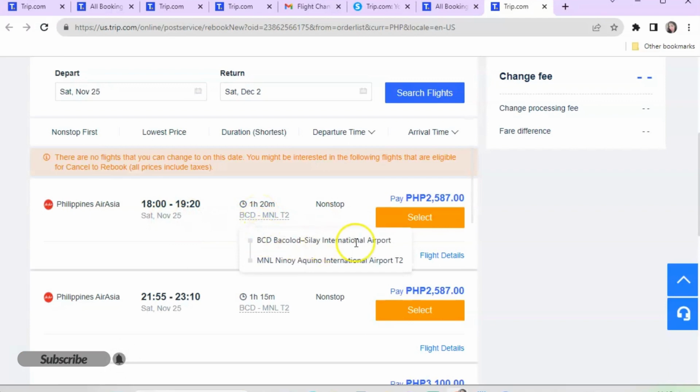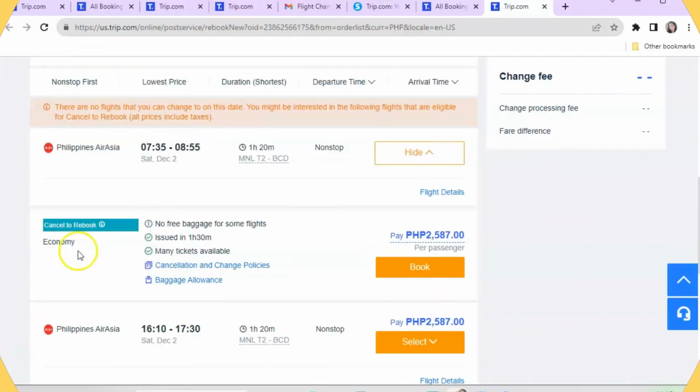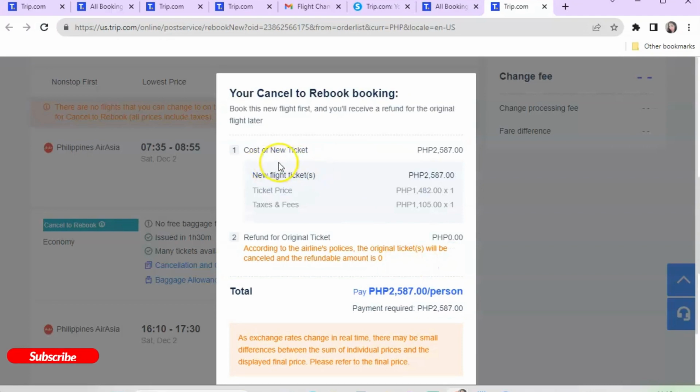Now choose your new departure and return flights. Double check all the details, including potential processing fees. It's crucial to review everything before you proceed.